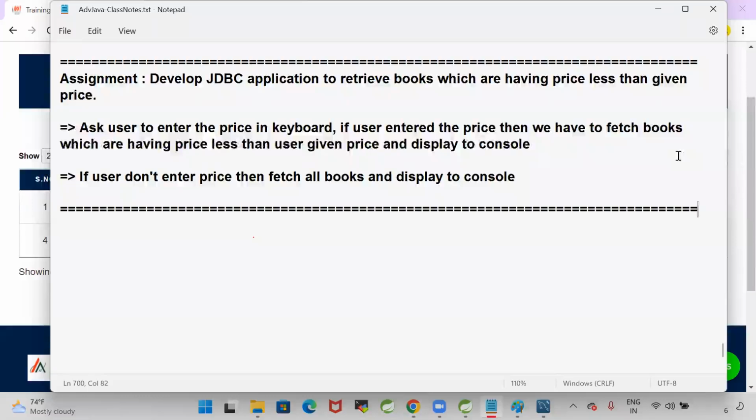Now can you read our requirement? Here website courses are there; in our database, books are available. Whenever you run the application, it should ask the user to enter the price. If the user enters the price, then you need to get the records which have a price less than the given price. If the user doesn't enter any price and simply clicks enter, then you need to fetch all the records available in the table. Understand my requirement?